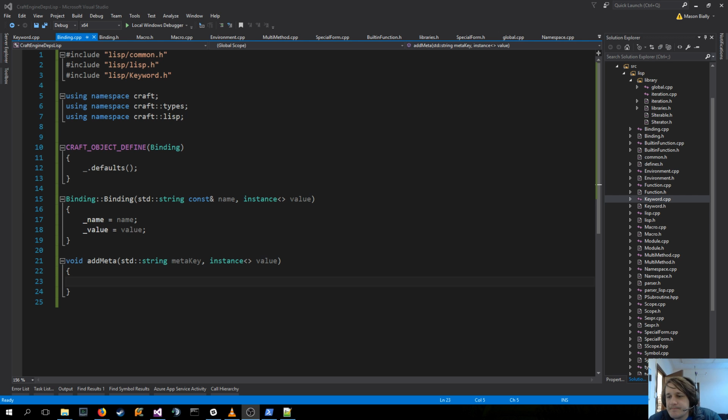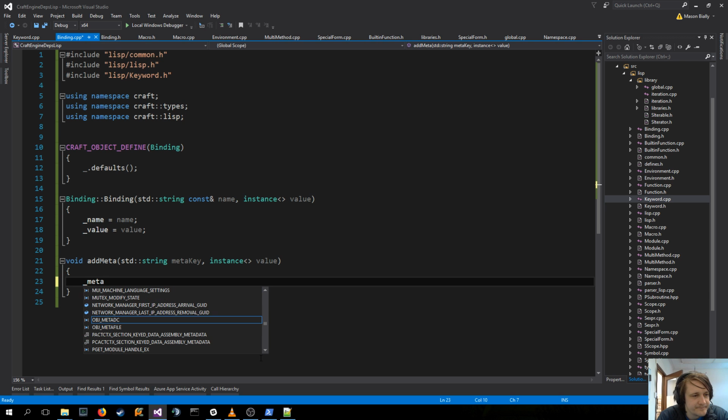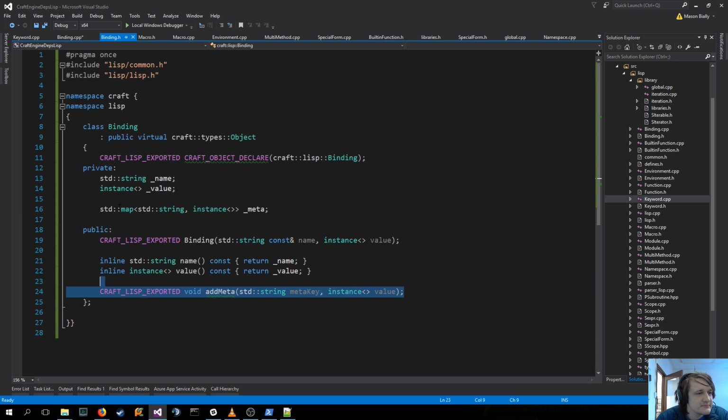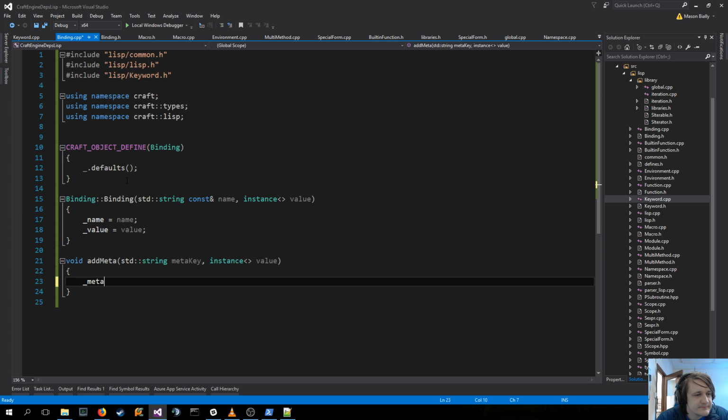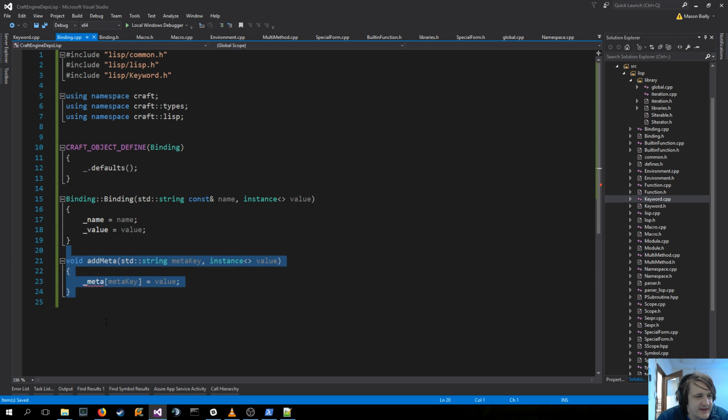Okay, so I discussed that with Clark, and he said that doesn't sound like too big of a limitation, so we're just going to do that. So here's our meta key equals the value. Great. So that's our metadata system for now.